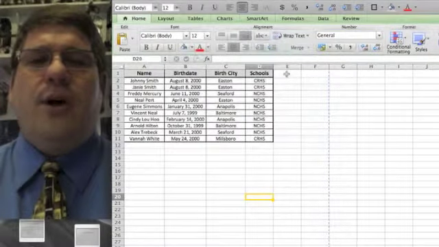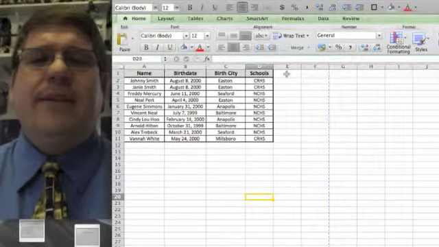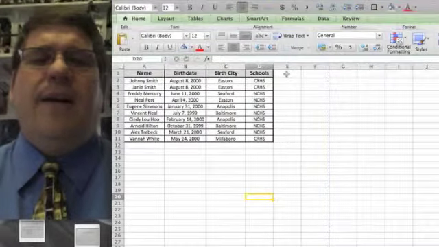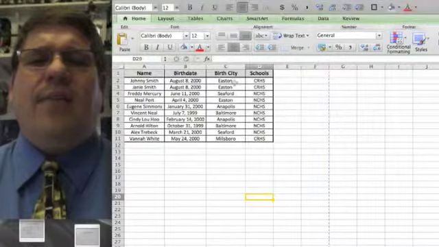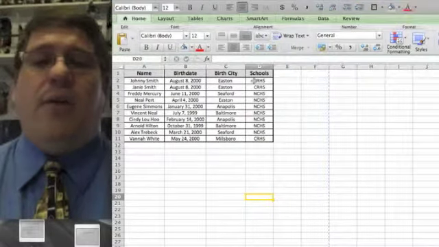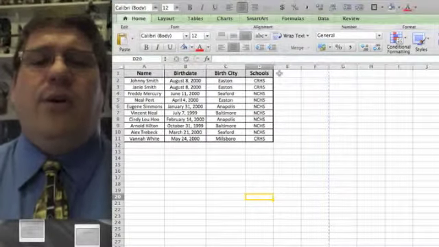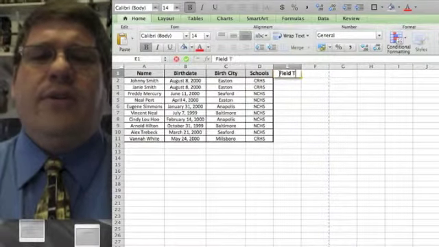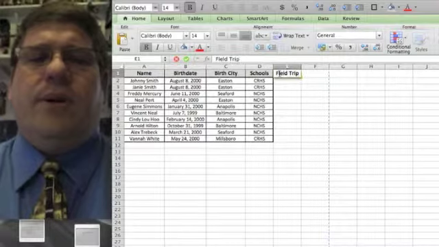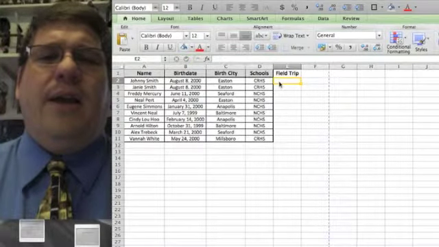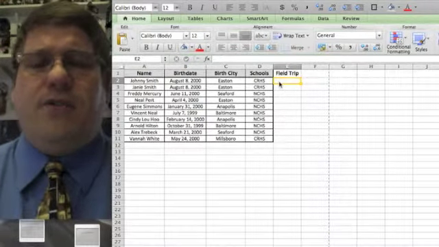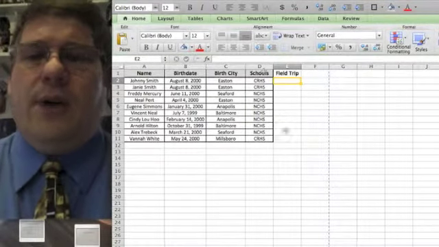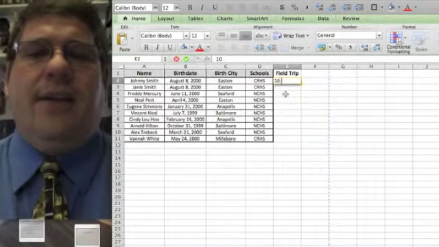Okay, so let's add this column right here, and I can either add a column here, it doesn't matter, I can add a column anywhere I want to. All right, so let's just put field trip. All right, and let's say the field trip was $10. Okay, so I can put $10.